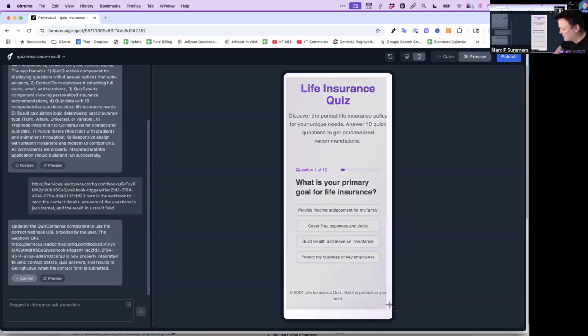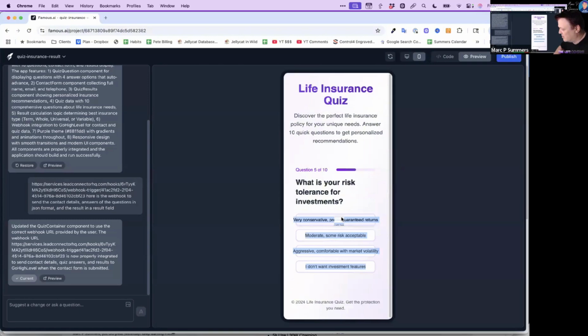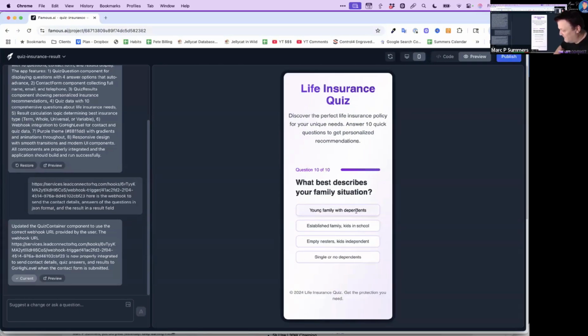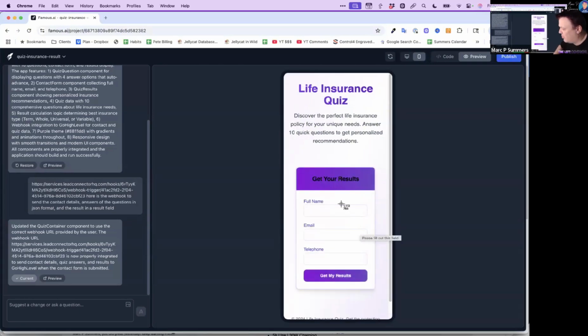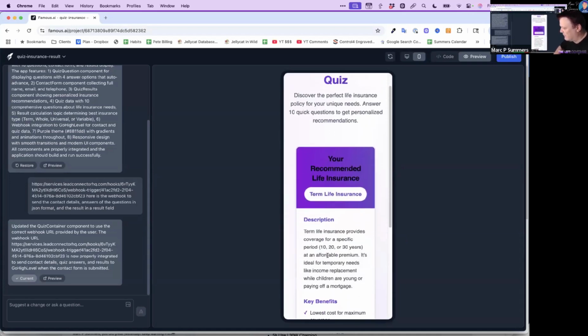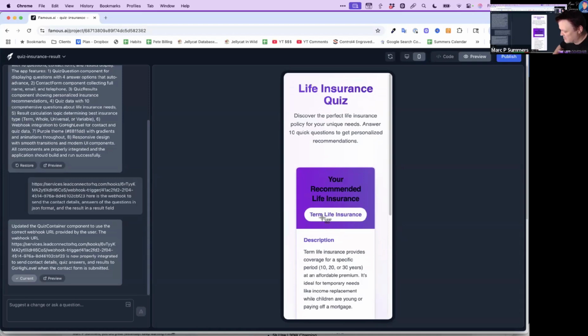So we want a screenshot of the quiz and then we want another screenshot of the form. So any feature or element we're going to be taking screenshots of. And then we'll fill in our details and get my results. And now we would take a screenshot of the results page. So any screen in your app that was needed to be mobile friendly, we would take screenshots of.